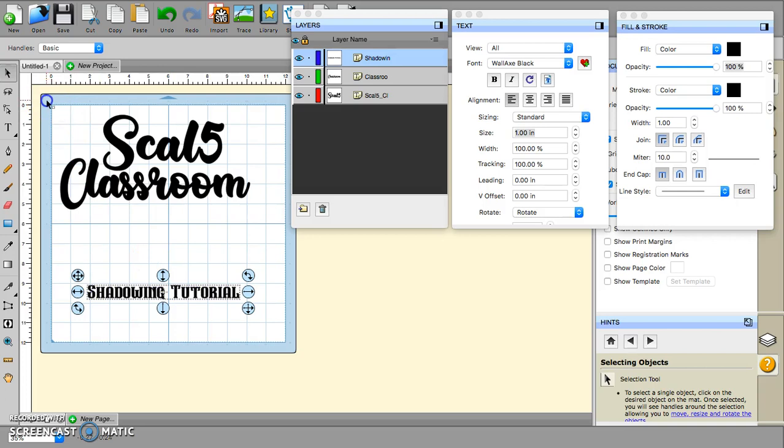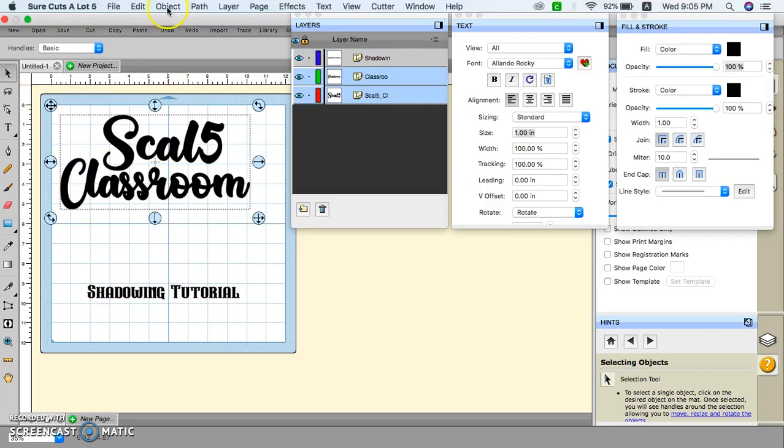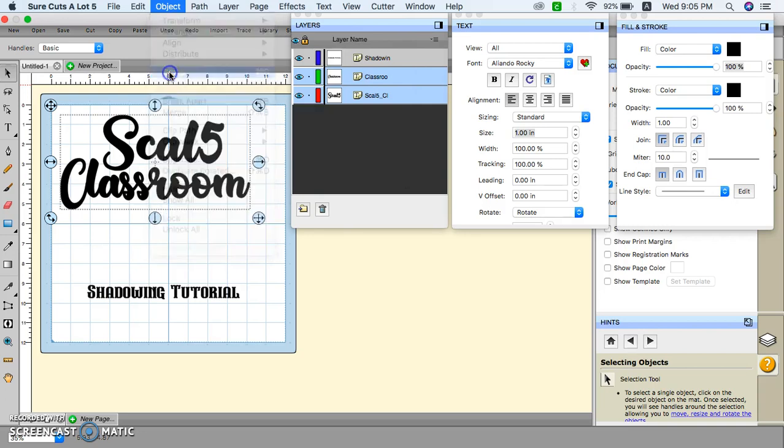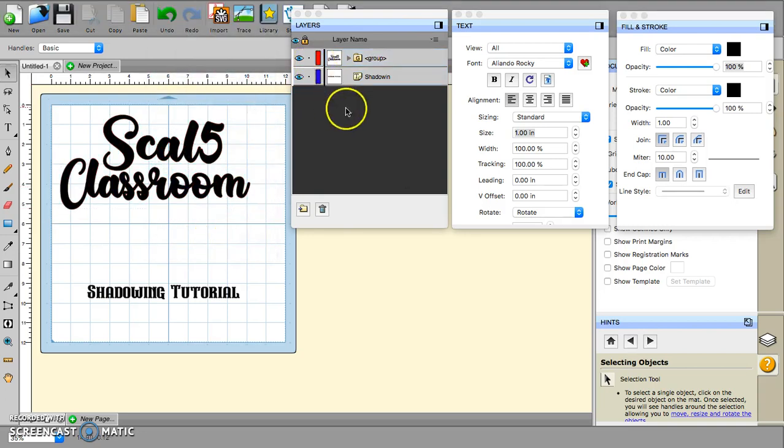So what I'm going to do now is I'm going to select all of this because I want to group it together. So I select all of it, drag and click, and we're going to go to Object and Group. And that puts it together, makes it all one. You see it changed over here in your Layers tab. That's one of the reasons why you want your Layers tab up.